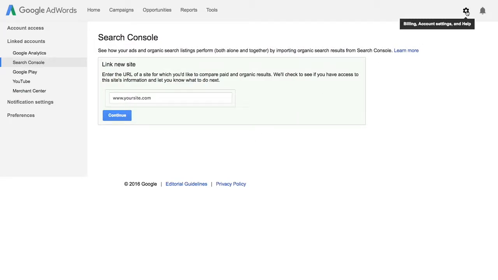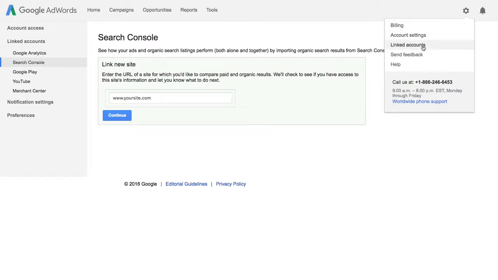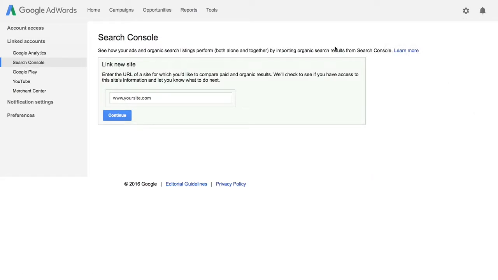So we're going to come up here to the settings icon and choose linked accounts. You'll land on a landing page that gives you several options, and you'll also see linked account options over here in the left sidebar. Go ahead and click on Search Console.